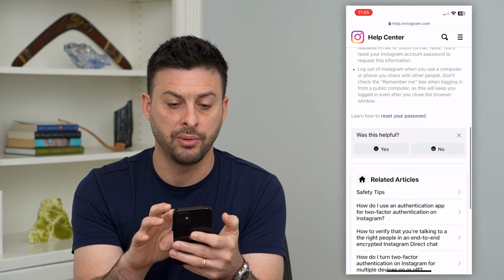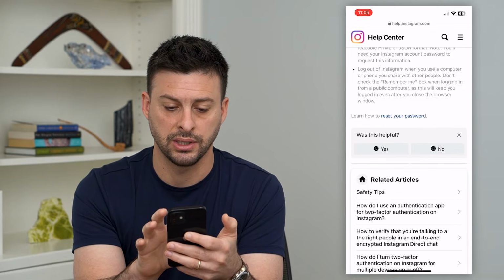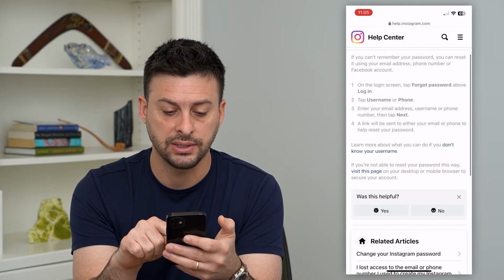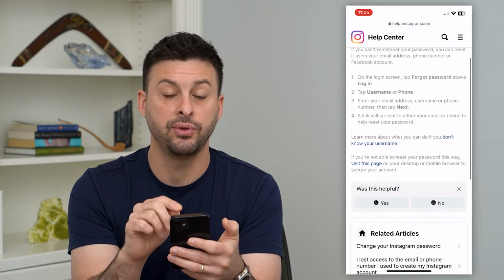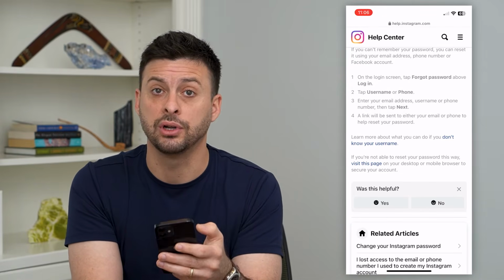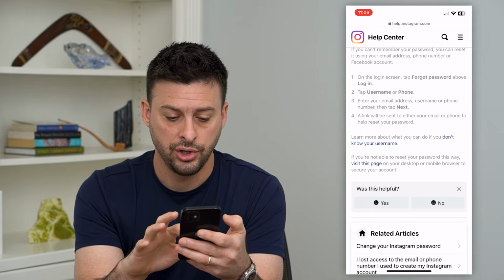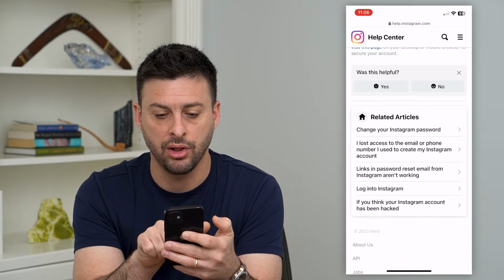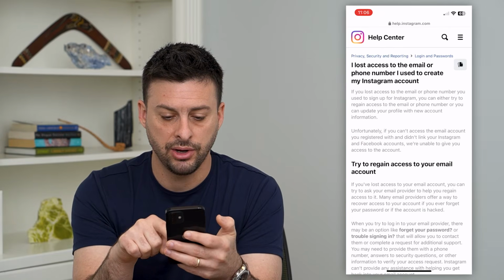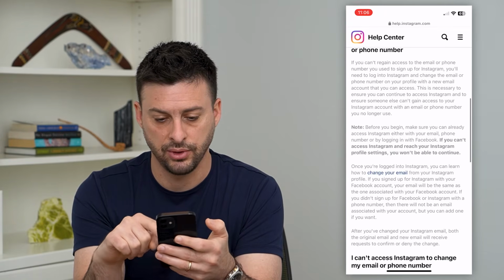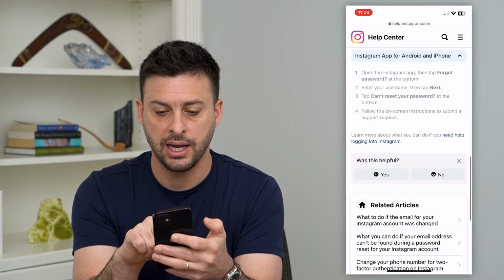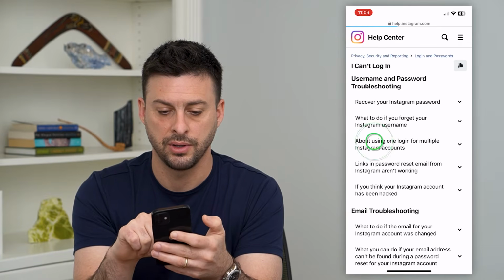And it says at the very bottom, if you really don't know your password, you can reset it. So you can tap reset password here. You can go through all of these steps to try to reset it. If you really don't know what your password is, it's not sending the code to your email address or your phone number, you can go down here and say, I lost access to the email or phone number. And then here, if you go through all of this different stuff, it will give you information.